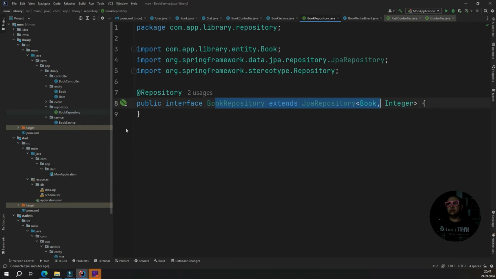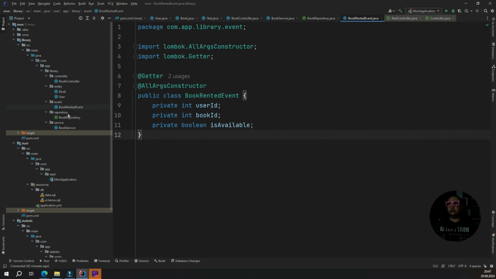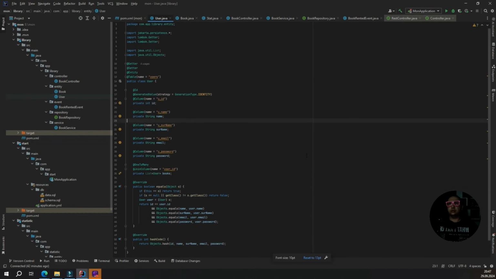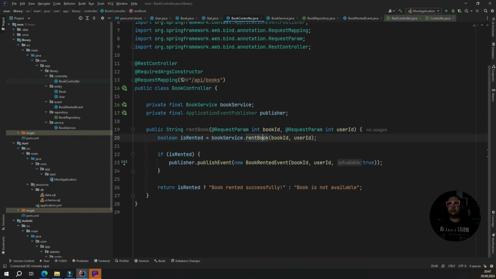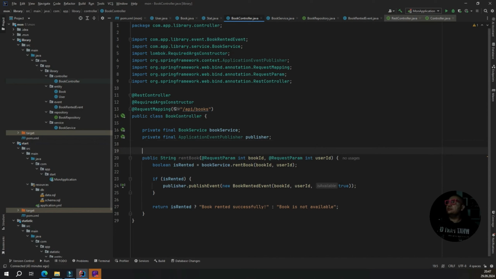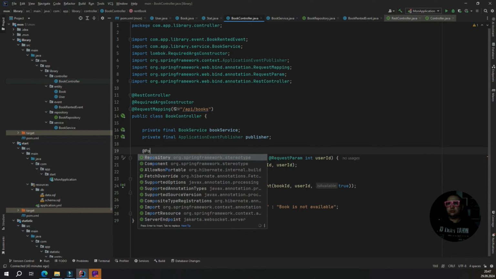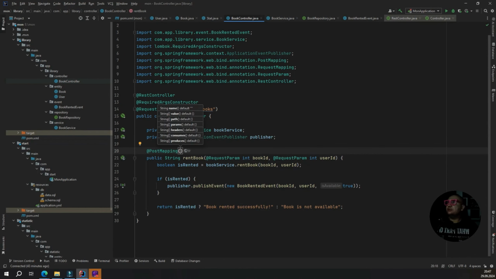Good. Repository. Everything is okay. Event. Everything is okay. User. Everything is okay. Book. Everything is okay. Let's remove the line. Everything is okay too. Print book. Got it. What did we forget here? We forgot to add the annotation here. We add the PostMapping, and here we will make some kind of /rent.